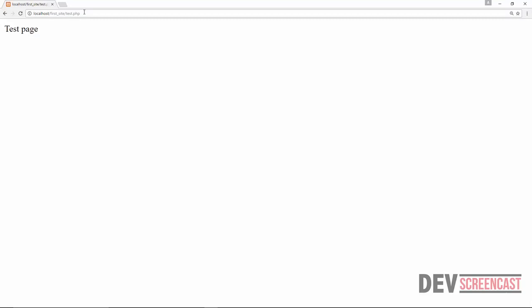Okay, so why is it important for us to use index instead of any other file name? The reason is that by default, when you make an HTTP request to a site directory, in this case first_site, without specifying the name of a file like we did with test.php, the web server is going to try to serve you the default page. That default page turns out to be index. It could be index.html, index.php, or in some applications, it could be main or default.